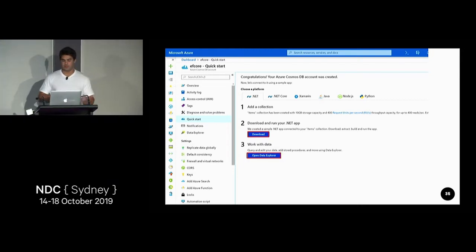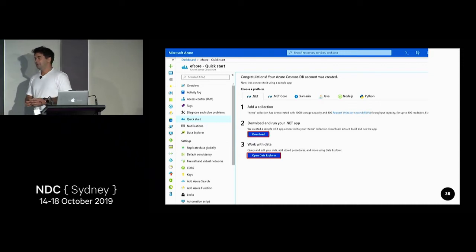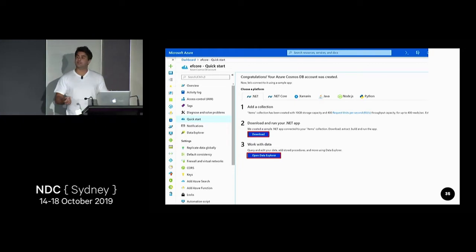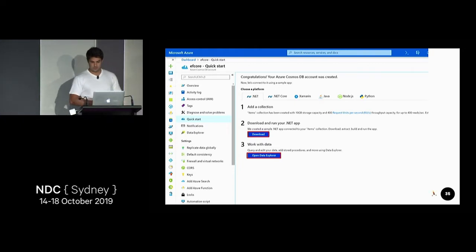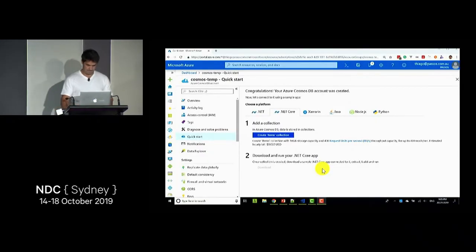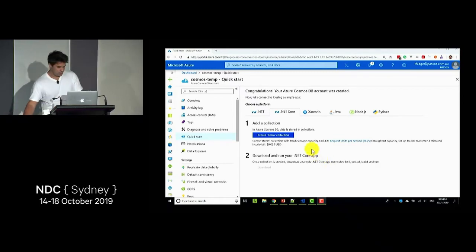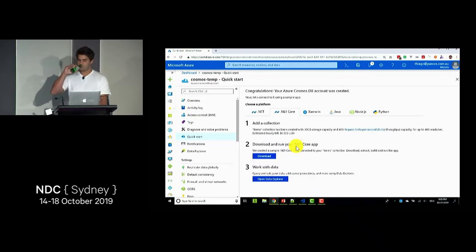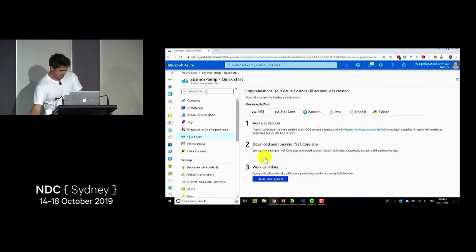And once you have some data, you can go to the Data Explorer, which is similar to SQL Management Studio, obviously not that powerful, but you can see the data coming through. So let's have a look at how that works. I've got my instance in Azure, and I'm going to create the items collection. Then I'm going to download the .NET Core app, which is a simple MVC application.